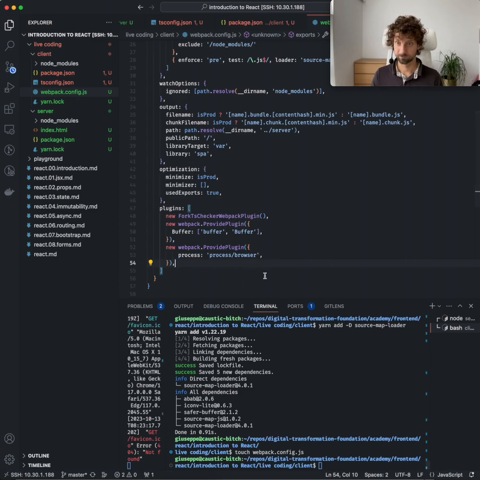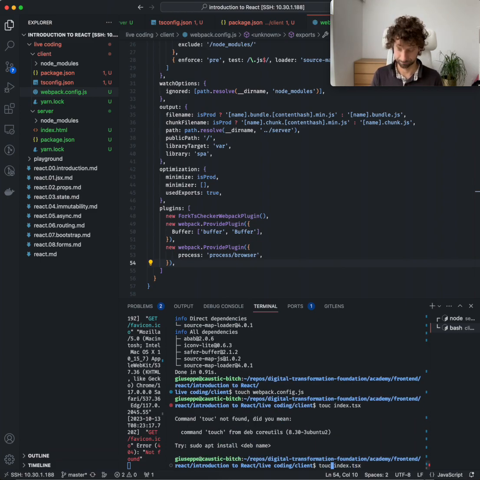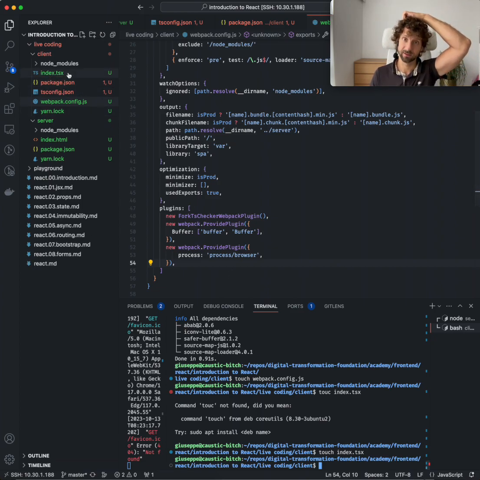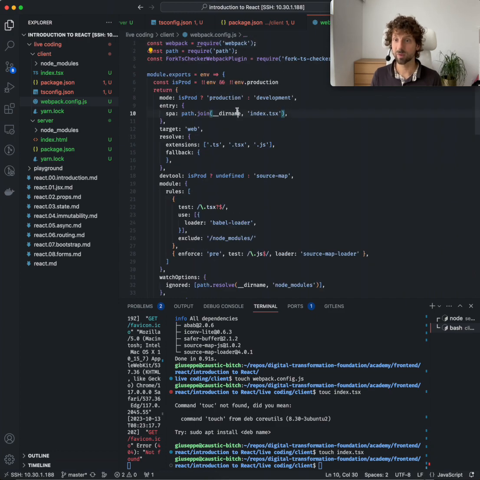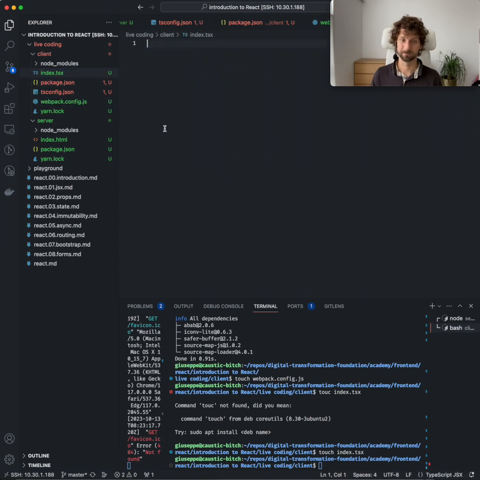Now let's create the index.tsx file. So here it is, we have an index.tsx file. Why do we need an index.tsx file, you might wonder? Well, because I said we start with index.tsx. So the index.tsx is really our main file, and everything we refer from index.tsx will be bundled. So it's like a tree, and all the branches will be followed by Webpack in order to join them all together.